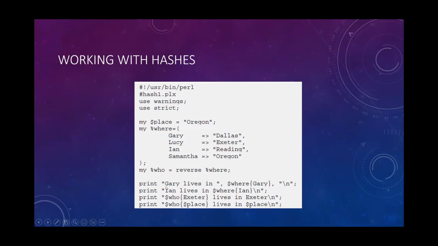Next, we're going to look up some entries. So Gary lives in, I want to know the value in where. So where's my hash up here, and then I send it the name Gary. It's going to look up and say Dallas. Okay, so it's going to print Gary lives in Dallas. The second one, Ian lives in where? I can send it Ian, it does the same thing, finds Ian, says Ian lives in Reading.